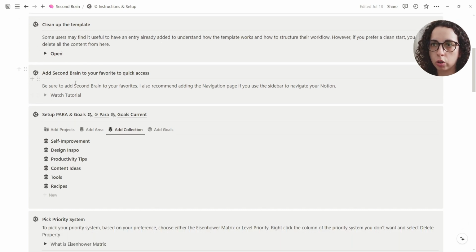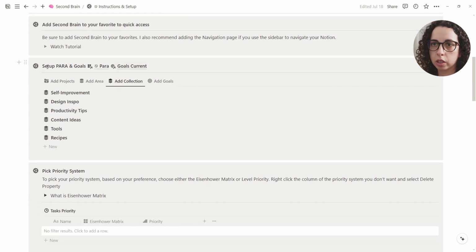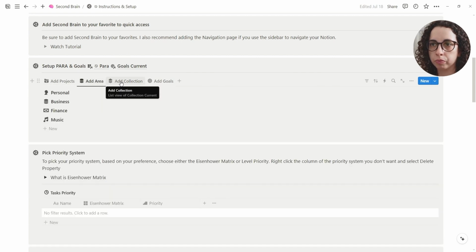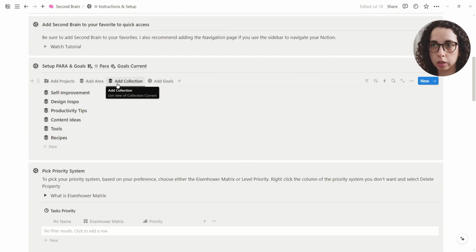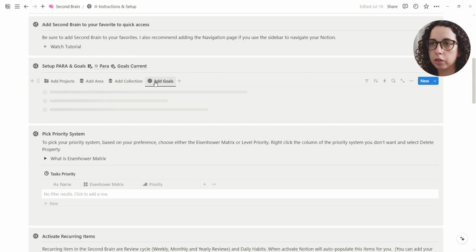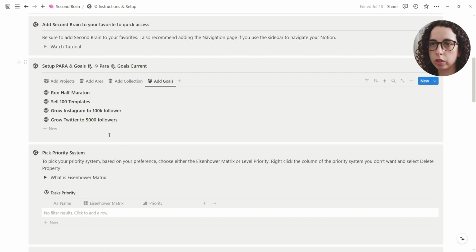Okay, so I already explained how you can add to the favorite. Just click this, and then you can set up your PARA and your goal. So PARA will be project, area. You also have a collection that is something about the resource, right? The way that you are going to cluster your resource by collection. You can think of collection as notebook, right? And you can see that it's things like salary, proven, designing, spell, productivity tips, tools, types, things like that. And then you can set your goal, right? So you can do that.